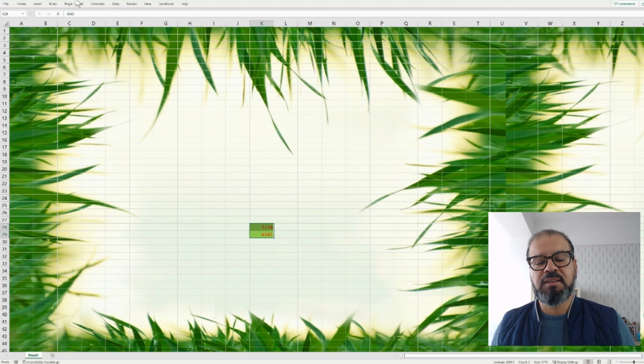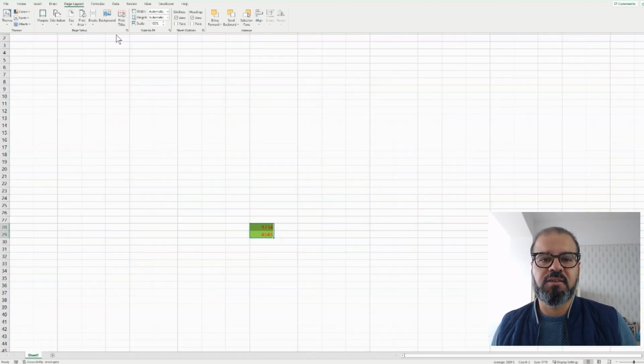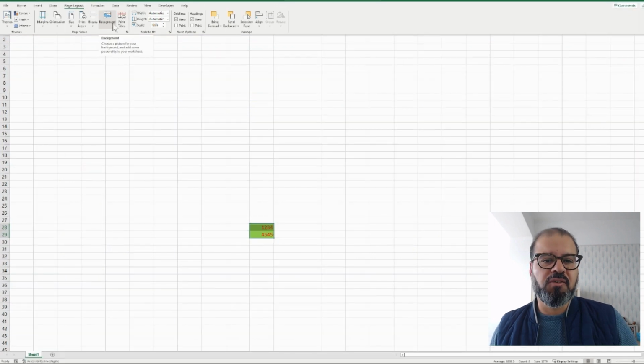If I don't like it and I want to remove it, simply go back to the page layout and click on the delete button. Simple as that. You can use your own pictures as well.